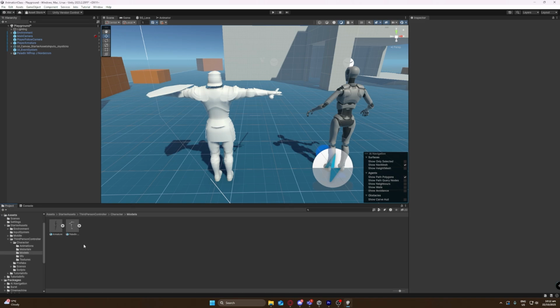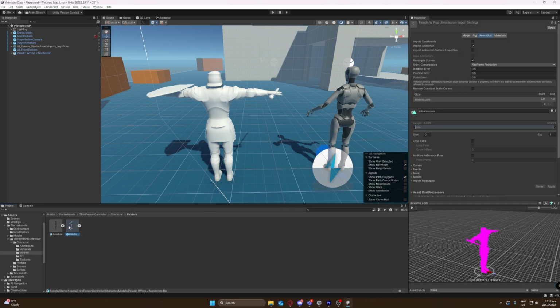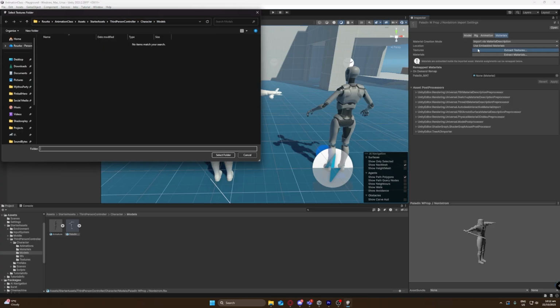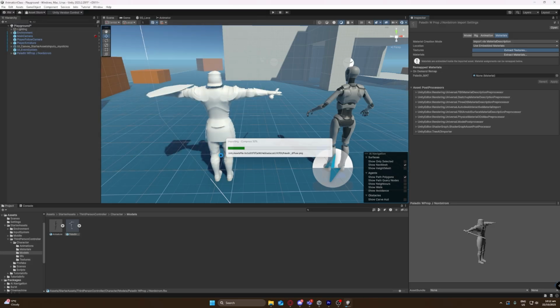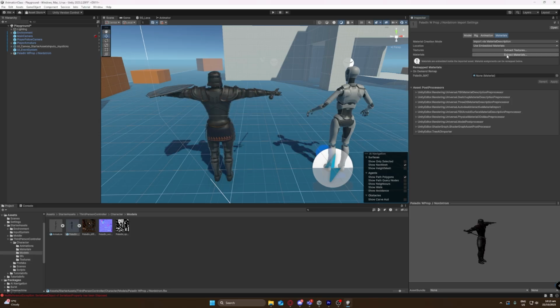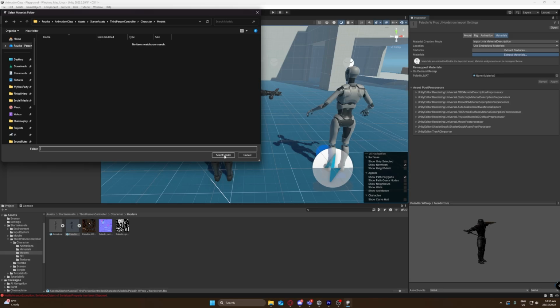So to get those or extract them, we click on the model in the content browser. We go up to materials on the top right. We click extract textures, select folder, and then if this warning for the normal map comes up, say fix now, then extract materials, select folder.